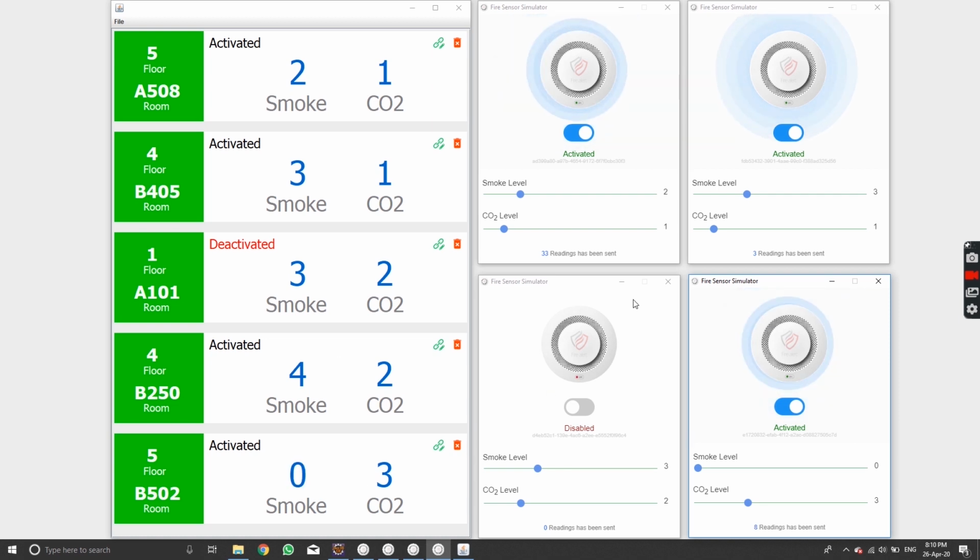If I change a level over 5, you can see that the sensor will show in red color, and the RMI server will send SMSs and emails to the admin telling there is a smoke or CO2 level increase.